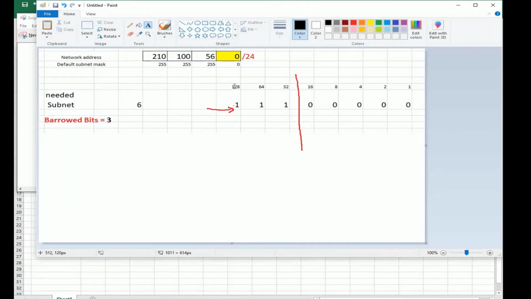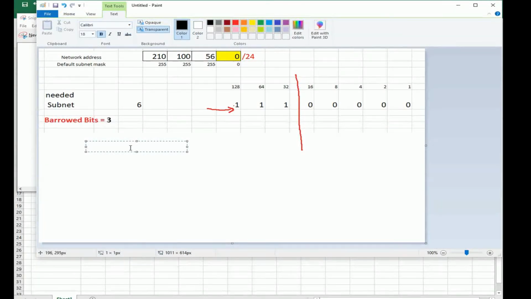So now if you add 128, 64, 32, how do we add? What you need to add is 128 plus 64 plus 32. So equal to how much? Yes, please tell me. If you add 128, 64, 32, what will be the value? Yes, Sundas. If you add 128, 64, 32, what will be the answer? 224.